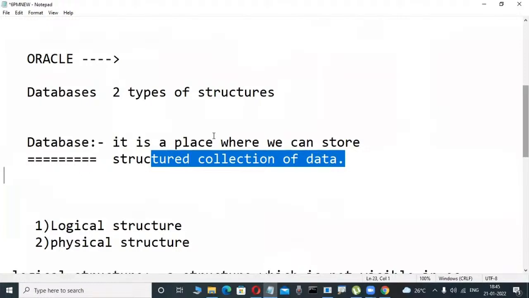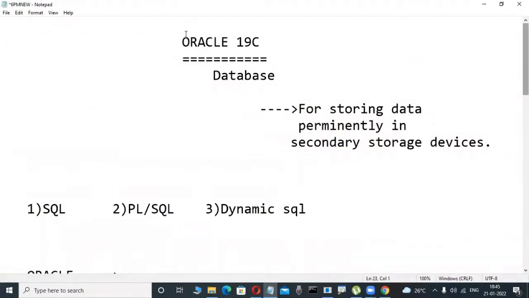Understood? Now, Oracle is a product from Oracle Corporation. In our course we are learning the 19c version. This is a database product. So what is a database? If anybody asks, how do we answer as a developer?